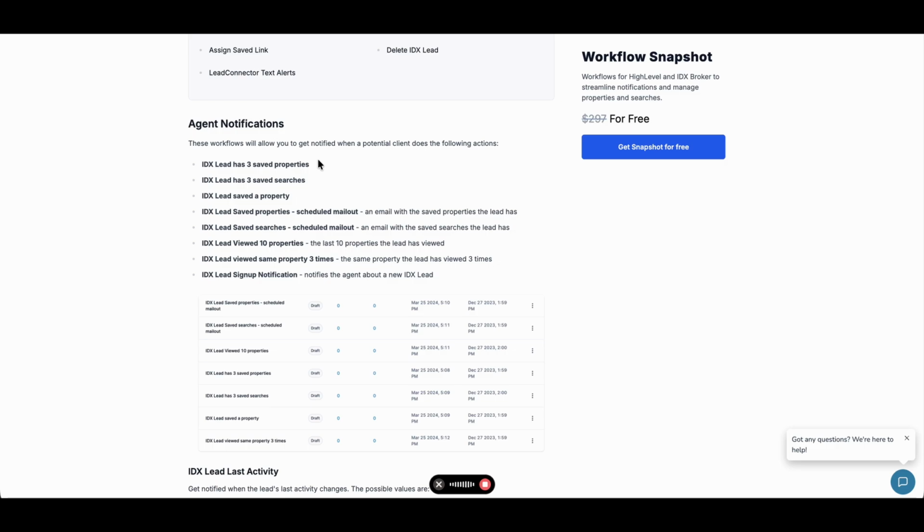Any activity occurring on your IDX pages is going to trigger an automation, depending on what you'd like to set up. This is really important because it keeps your CRM updated with everything happening on your website. A key thing to keep in mind, this snapshot provides you with a base and you build on top of it. HighLevel offers a powerful level of customization, so if you'd like to get notified with specific details about a lead, you can customize these workflows as your starting point.